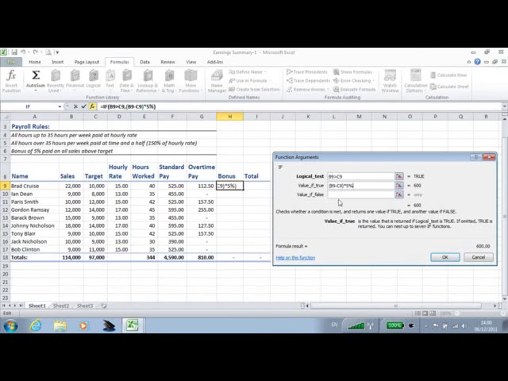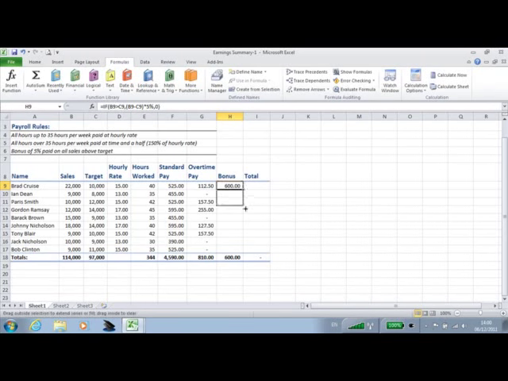What happens if the sales are not greater than target? Well, the employee earns no bonus, so this is 0. I click OK, and then I'll autofill to the end of the range, and you can see that only the employees whose sales were above target are being paid bonus, and that bonus is being paid at 5% of sales above target. Now let's compute the total that each employee will receive.